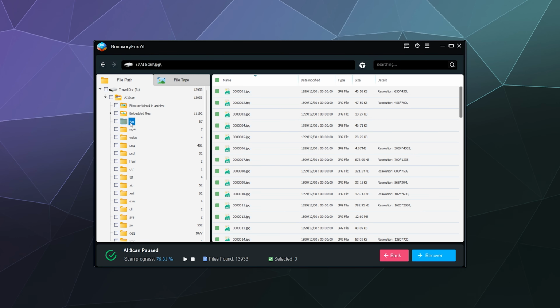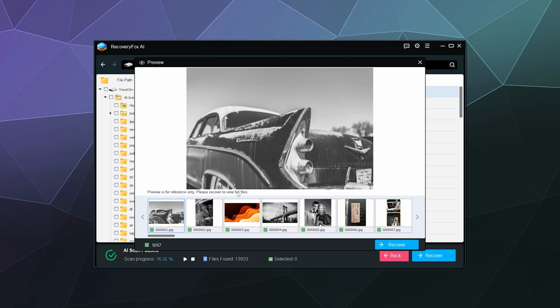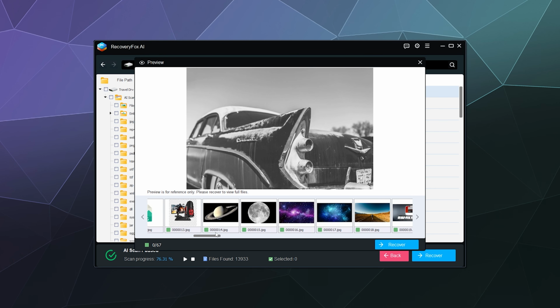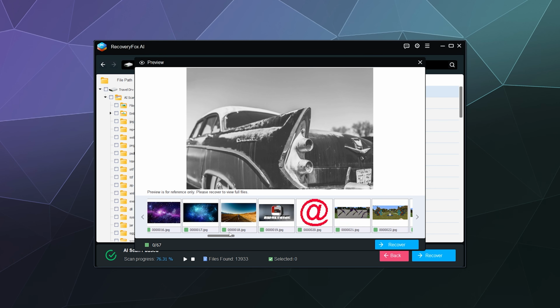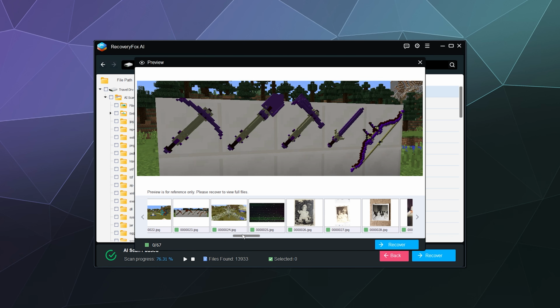So I could literally just go into the JPEG section, and then I could go to preview. And like I was seeing before when I first started looking, you can see a whole bunch of different files that have been recovered, including some screenshots from, I guess I had an old Minecraft mod pack on here.